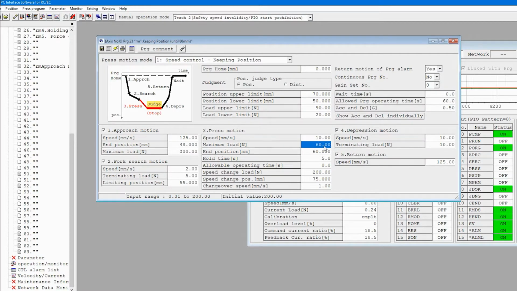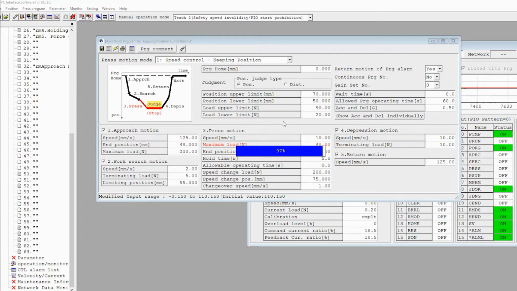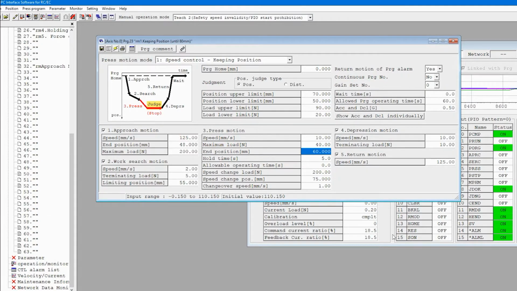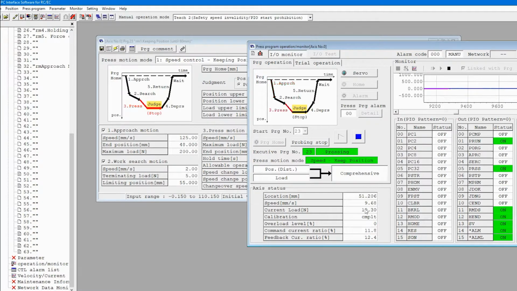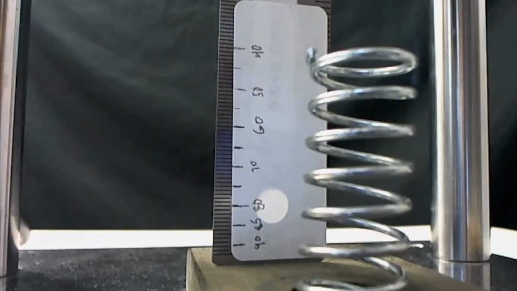So over in my program here, I said the maximum load is 60 newtons, but that's going to be a lot if I only really need 30. So let's lower that down to something like 40. And you'll see why in a minute. We'll just run it again to make sure it works. Okay, that's all working pretty good. It's going to return here. So now here's a video showing that.